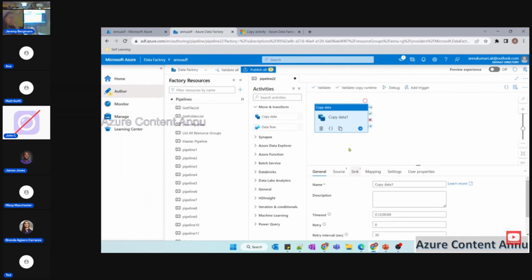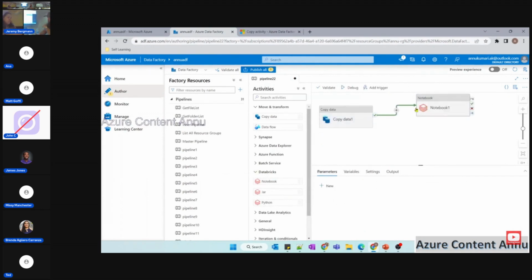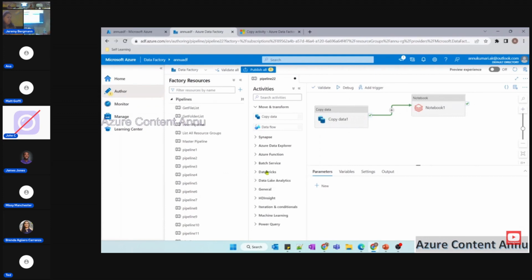Suppose I'm trying to copy the data from some REST API to a SQL database. What I need to do is create a connection to that REST API, and provide the details of that source dataset here. Then we need to provide the details of the SQL server here in the sink dataset. And once this execution is finished, I want to run some notebook, a Databricks notebook. So I will connect these two activities in series. And suppose I also want to run a Hive query.